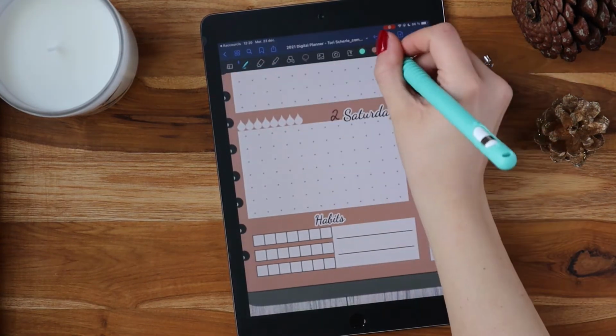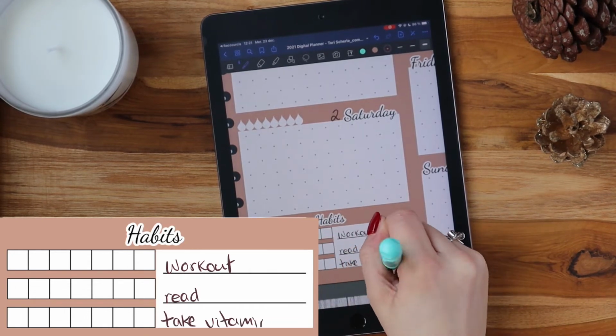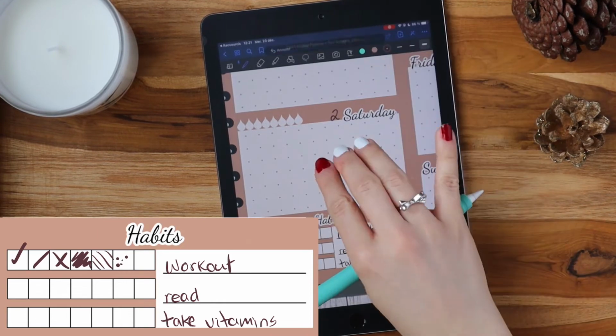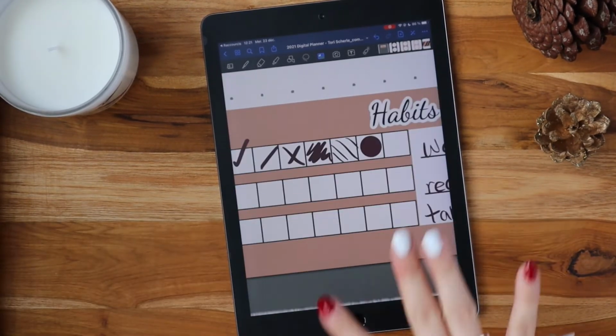The last part of the weekly spread is the habit tracker. There's room to track 3 habits, and these can be changed weekly or whenever you want to try a new habit. A few ways to mark it off are check, line, X, fill it in, make a pattern, or add a sticker.